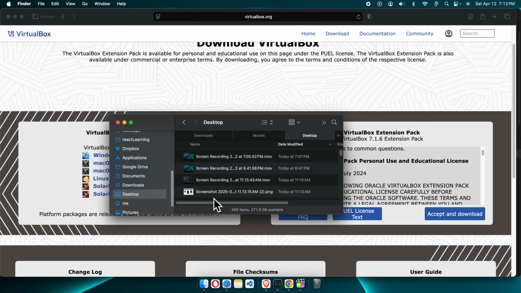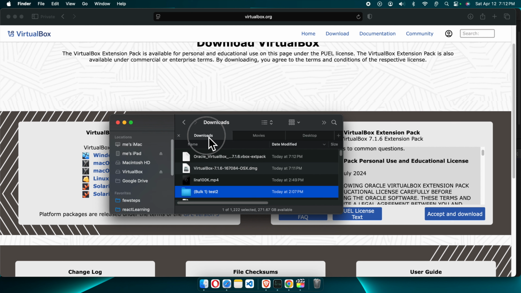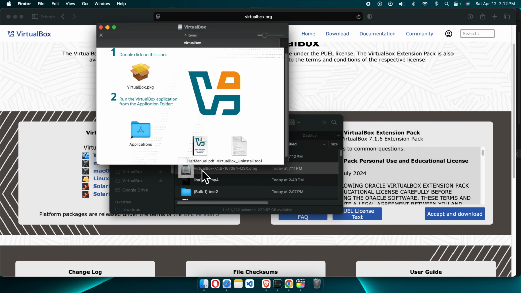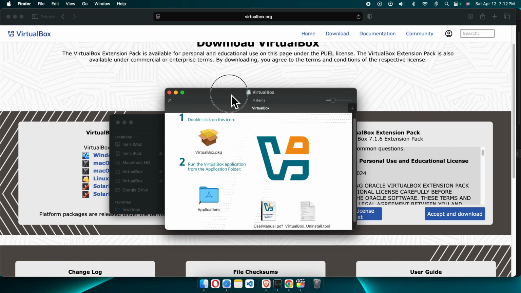I'm going to click this Finder, and then jump to the downloads location, and here we are seeing two files. One is the installer and the other is the extension pack. To start the installation, at first we need to install this, and only then can we install the other. So I'm going to double click on the VirtualBox file, and very shortly it will open the installer window.